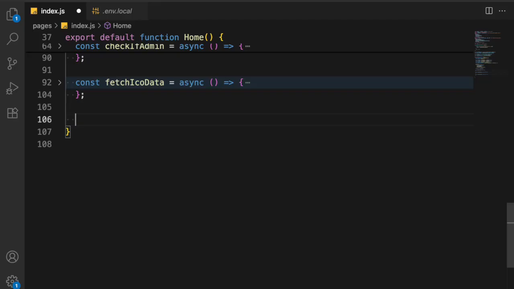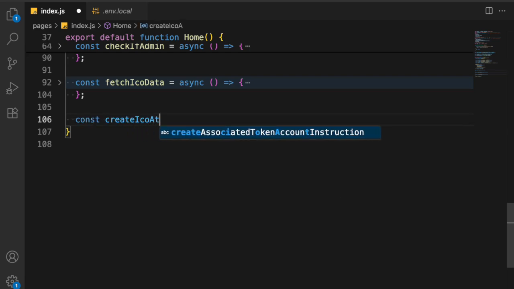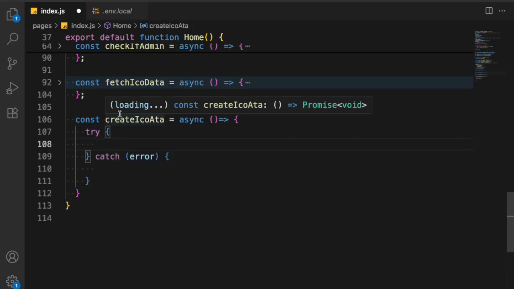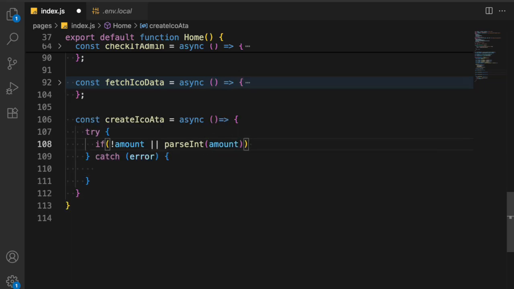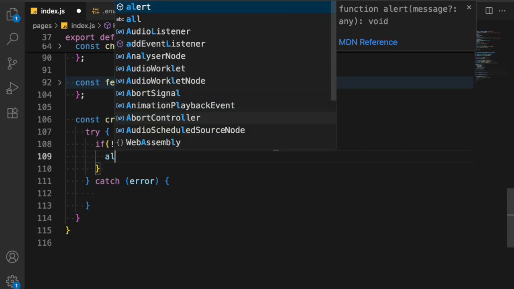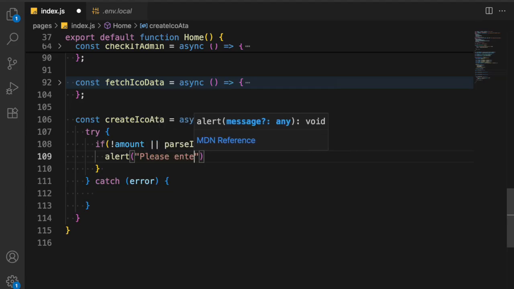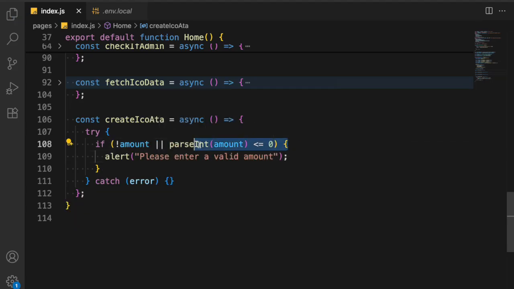So let's do that. Let's come back here, call this create ICO ATT, and it's going to be an async function, similar structure we are following. Let's take the try and catch block. First thing we have to check the amount, because we have to pass the token quantity into the contract. So we'll say if amount is not there, or parseInt amount is less than or equal to 0, then we have to simply throw an alert message that please enter a valid amount. That's the first check for the quantity, because the user needs to deposit a few tokens in the contract.